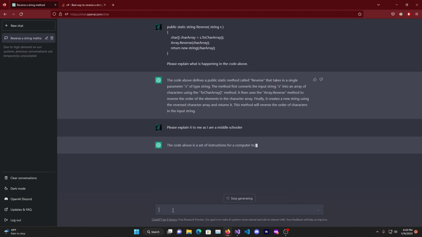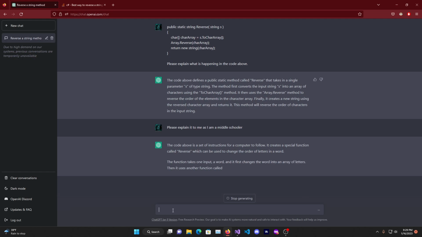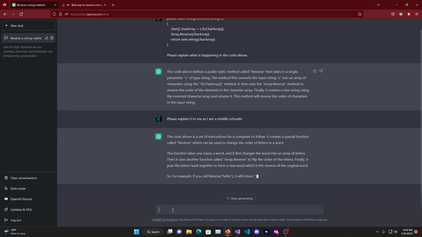Look at that. The code above is a set of instructions for a computer to follow. Look at that, right? Let's say you're in middle school. A kid from middle school is going to find this very easy to understand. Well, that's also going to help you. Not necessarily that we'll go back to middle school. No, that's not what it means, because we all have a different way of learning things, right?